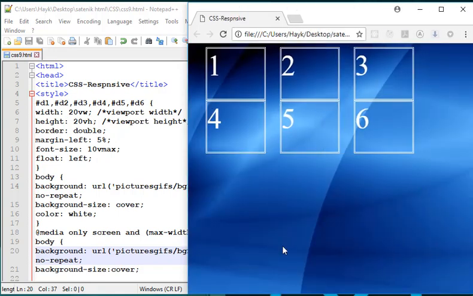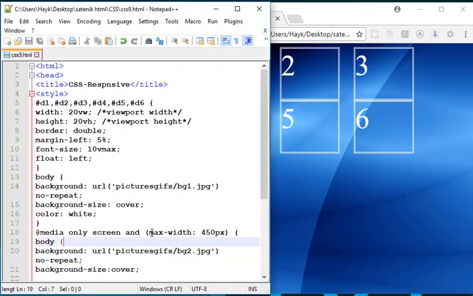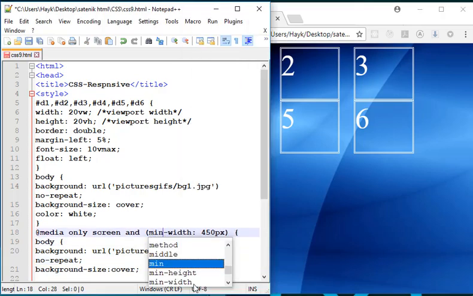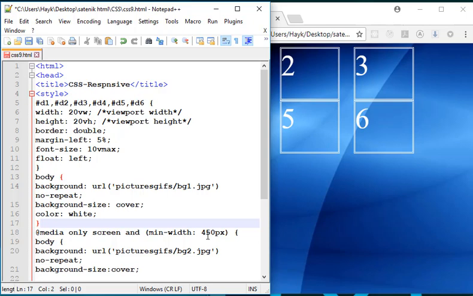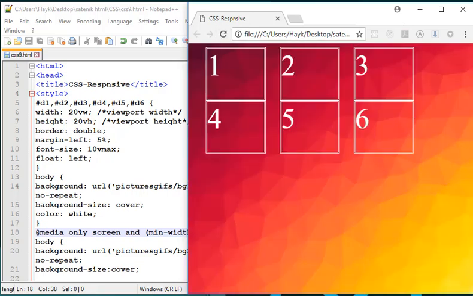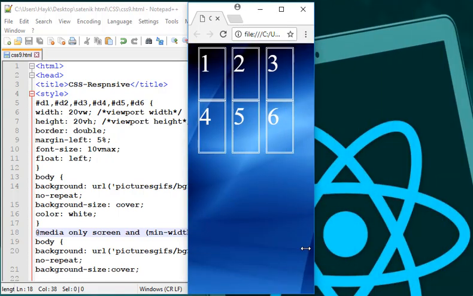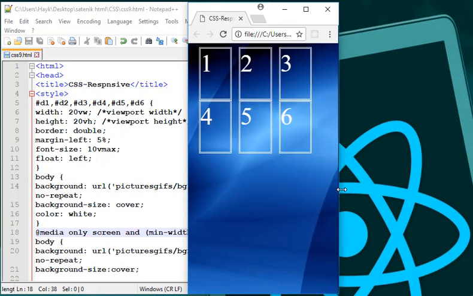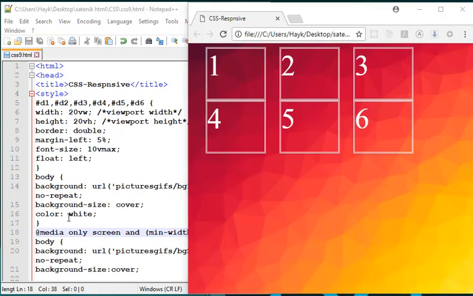And we can change our max width to min width, so minimum. And we can just change it to 480 if we like. And when we save and refresh, it will be the opposite. So on a notebook or a tablet, it will look like this. However, on a mobile phone, it will look something like this, using the blue background, and the minimum is 480. Just so you know what we're talking about here.